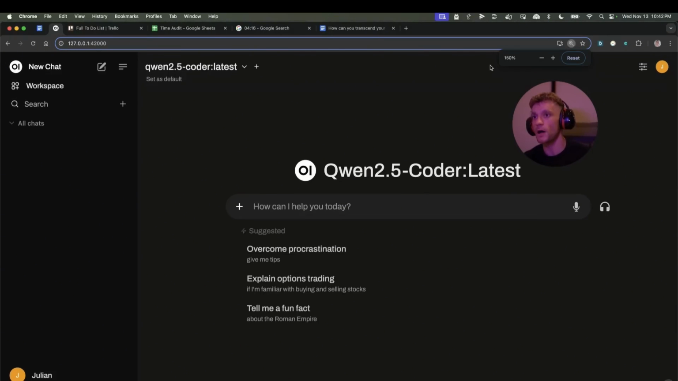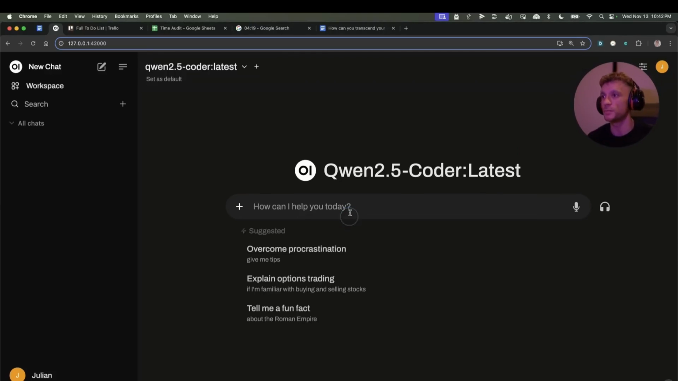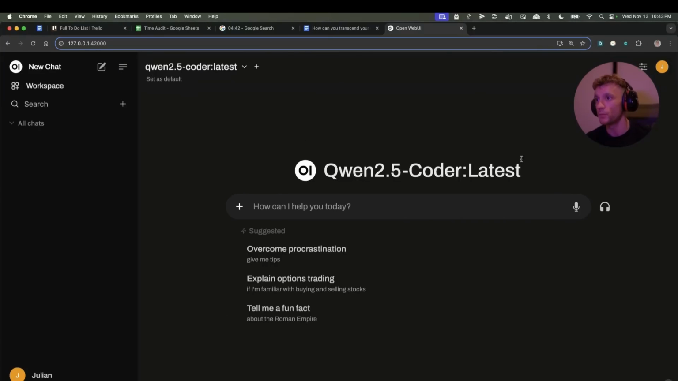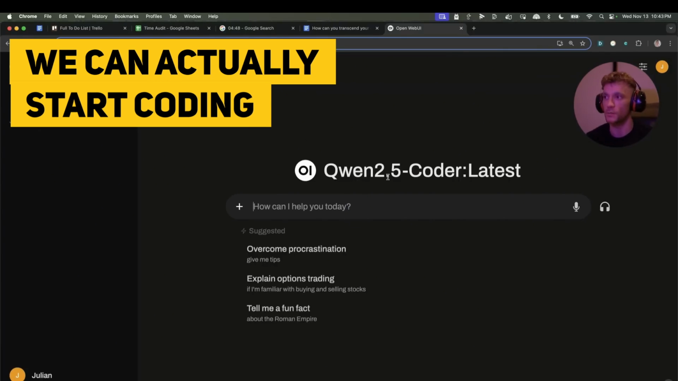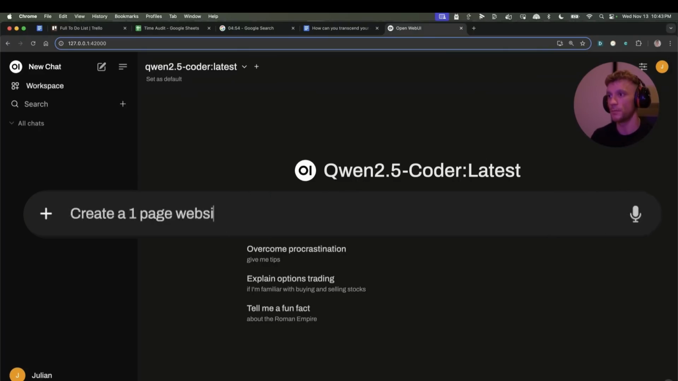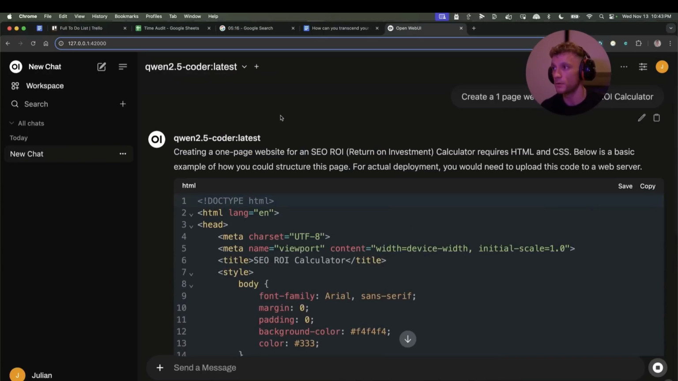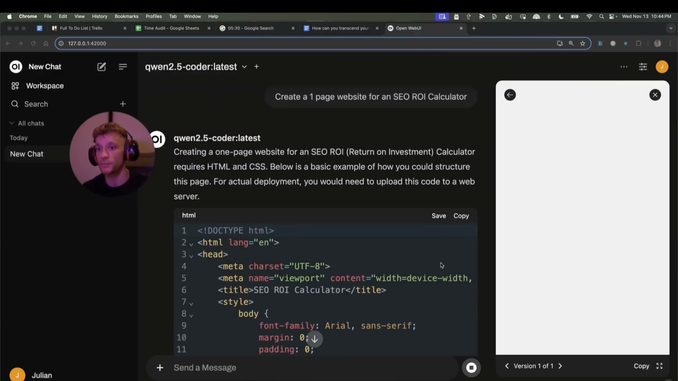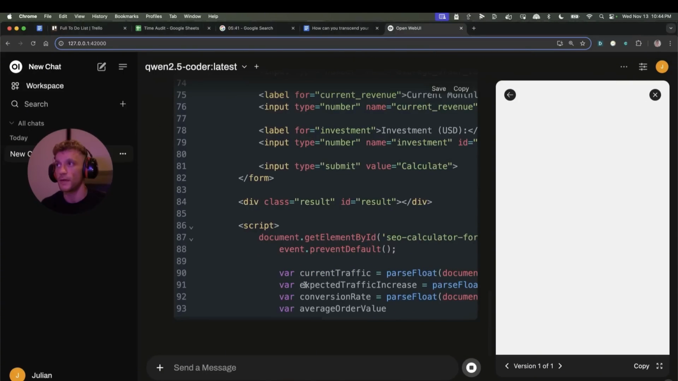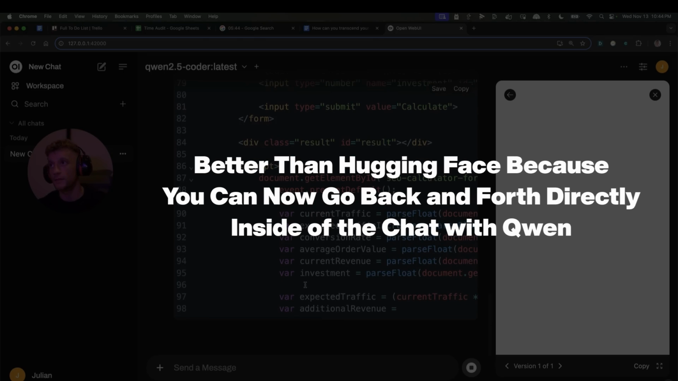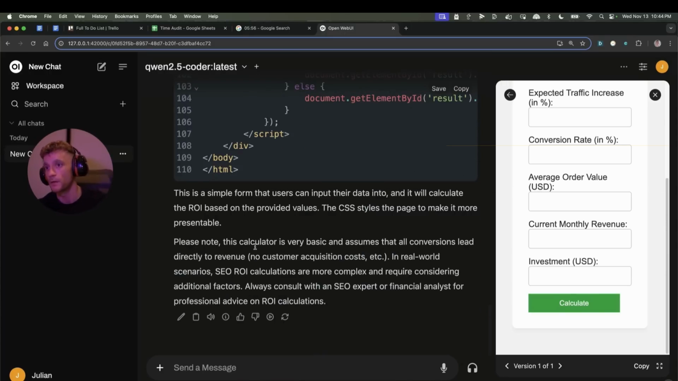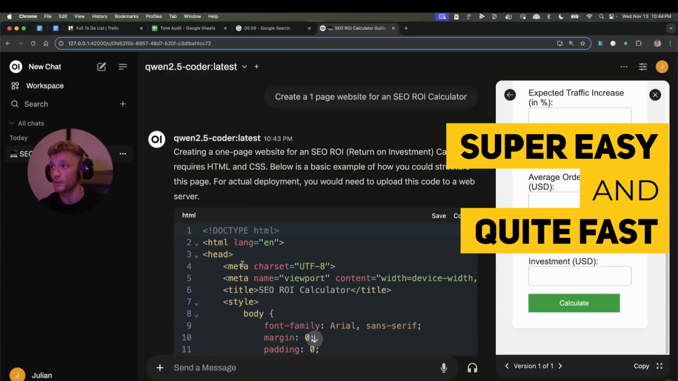It's actually remarkable how close this is to ChatGPT and the way it's laid out. The UI is pretty similar if you ask me, but here's the biggest difference. With Qwen 2.5, we can actually start coding. So I'm going to say now, create a one-page website for an SEO ROI calculator. So it's creating the HTML directly in the chat. Again, this is free. You don't pay for this tool. And then you can see it's popping up with a nice little preview right there whilst it's still coding. And here's the difference versus Hugging Face: now you can actually go back and forth inside Qwen directly inside the chat, right? So it's super easy, quite fast once it's loaded.